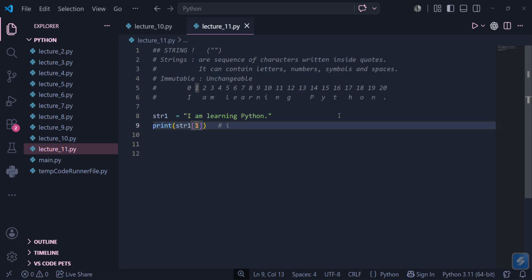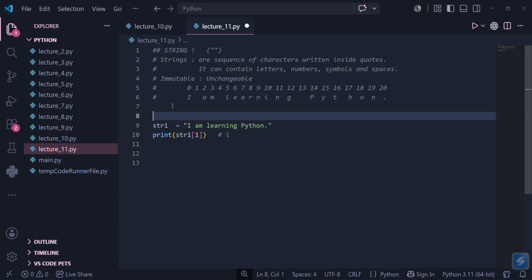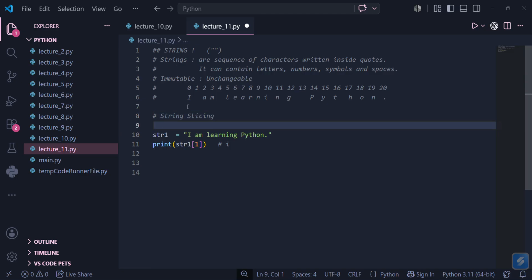Now we have string slicing, of course. What is slicing? Slicing, like I told you in the list, it's the same. If you haven't watched that lecture on indexing and slicing, make sure you watch it and then you will easily understand this one.